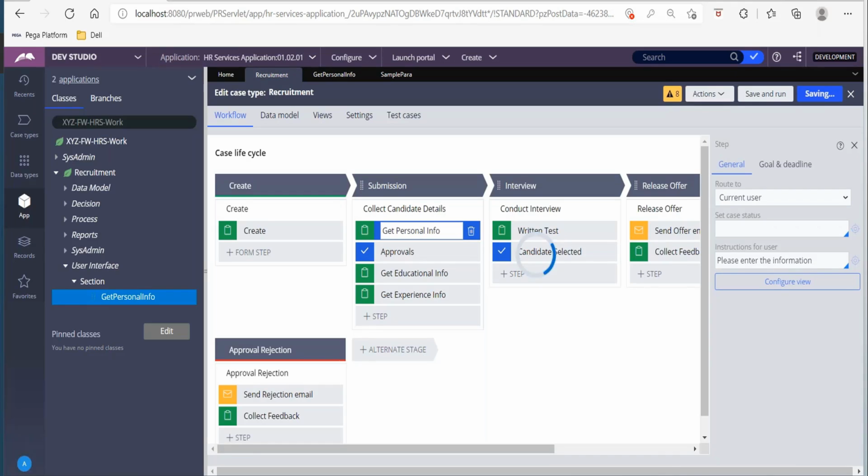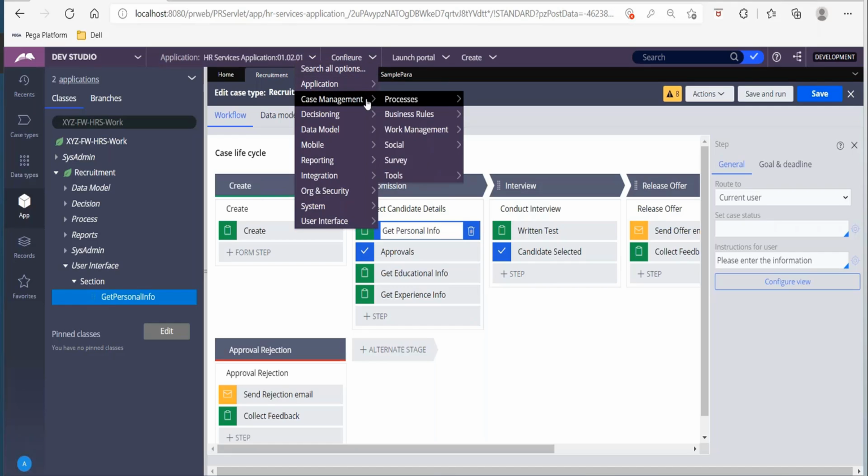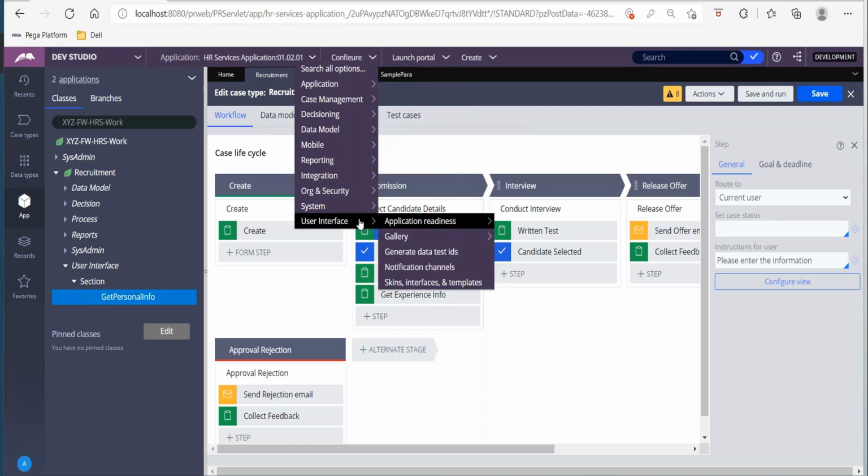Okay, so now let's start the wizard. In order to have the localization wizard, you can do it from Configure. And any guesses where it would be, under which category? Data model, maybe. No. This is almost related to your styling part, so it will be available under User Interface, then Application Readiness, then Localization.